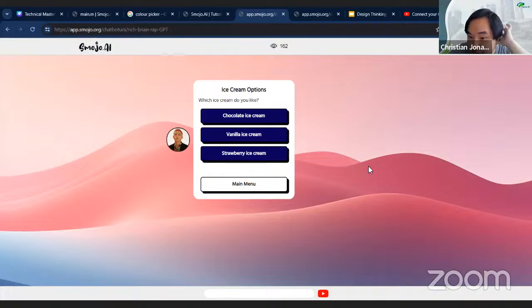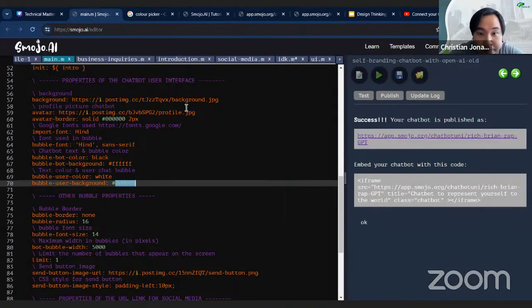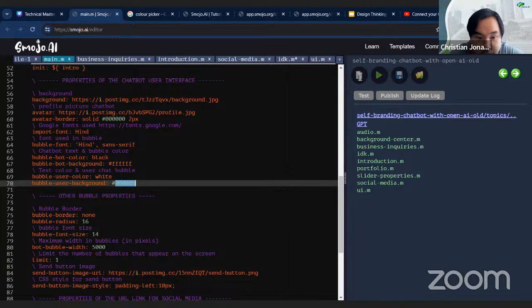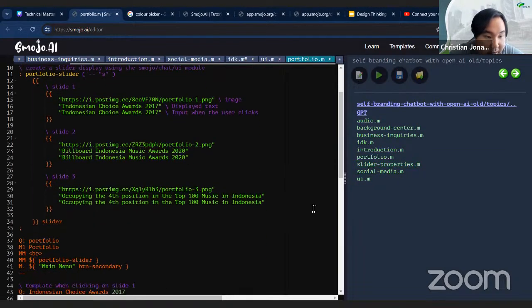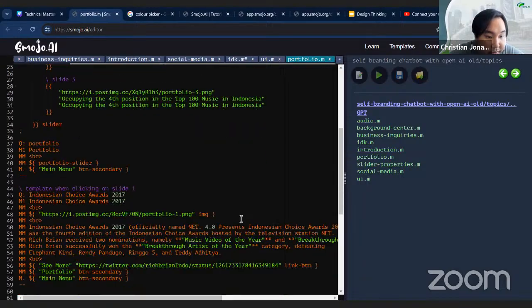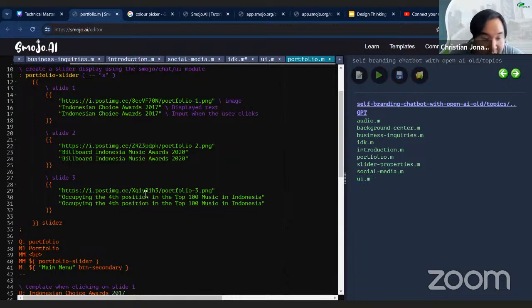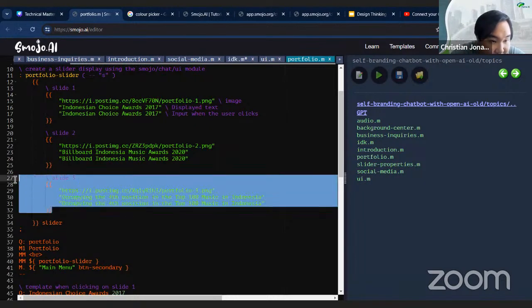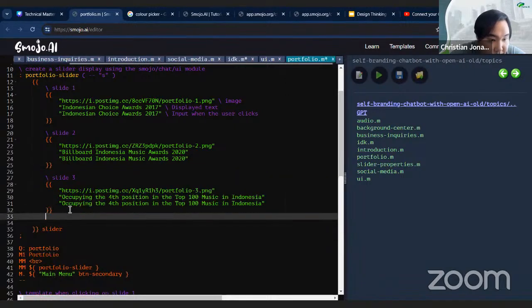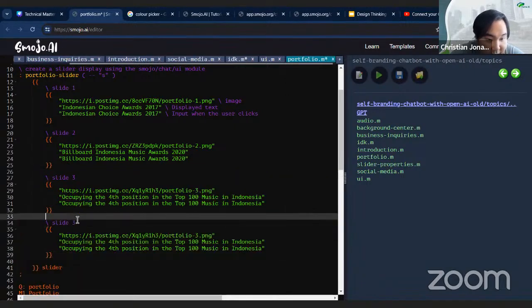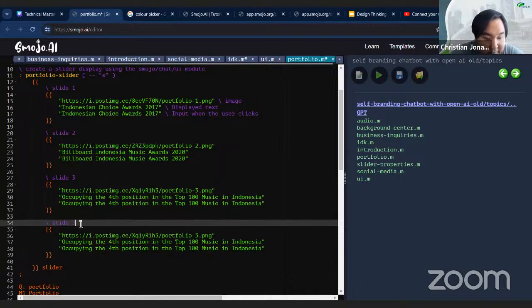Okay, for the slider: how to add more than 3 slides? For the slider, how it works is that the slider content is on Smallbot, but maybe we'll just demo it right away here. So the first thing is, if you want to add more than 3 slides, you can actually copy and paste here. Slide 4, and then add the slider.